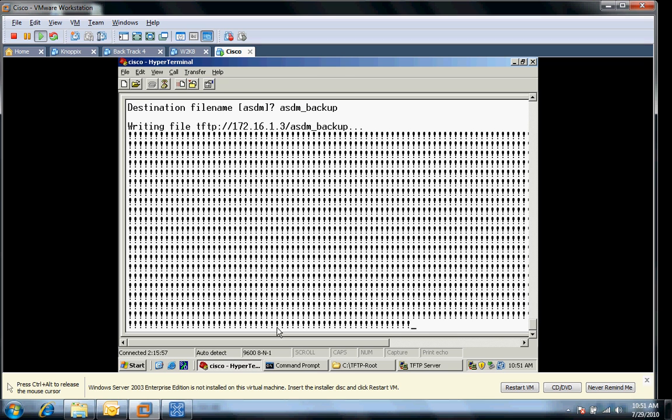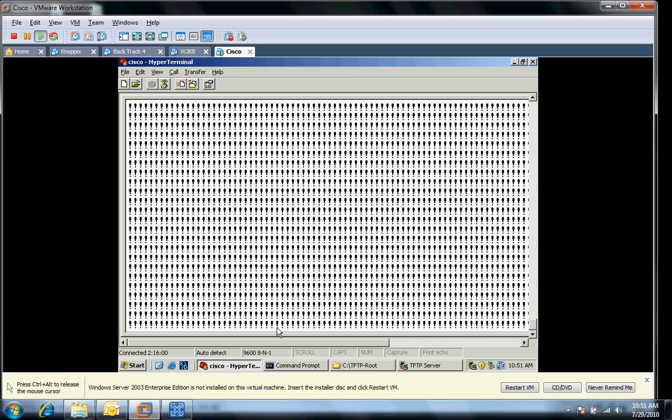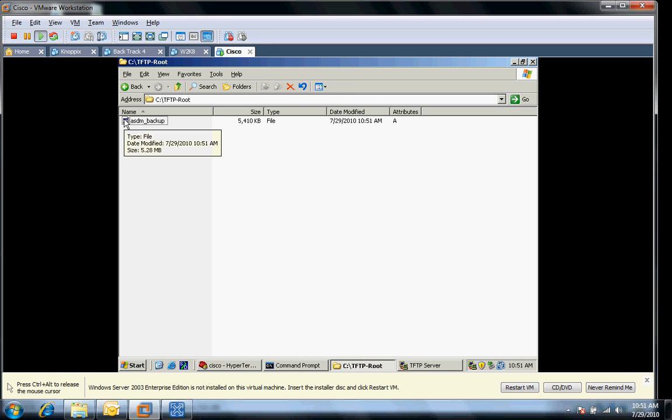Now this will take anywhere from 20 to 30 seconds, depending on the size, to download this file. As we can see here, it's completed. It took 25 seconds. Now I'll go to the root, and as you can see, my file is in place.